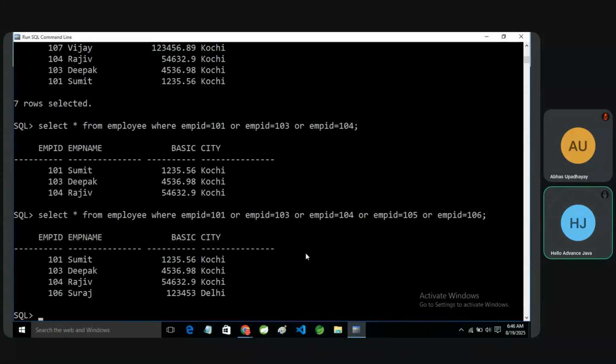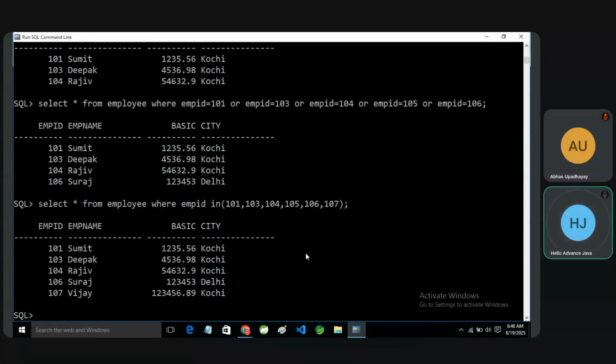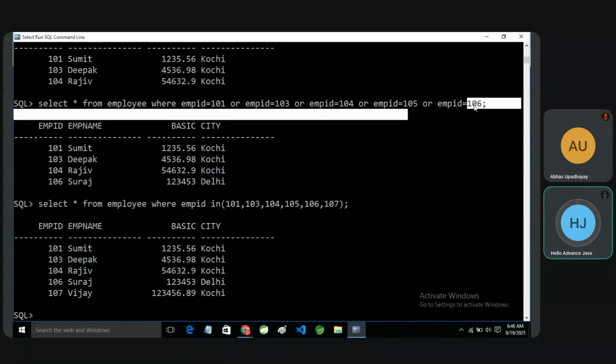But this is a very long query. So in place of this, we can use IN. We can declare here 101, 103, 104, 105, 106, 107, and you can see this in all records. So in place of this long query, we have the operator IN.